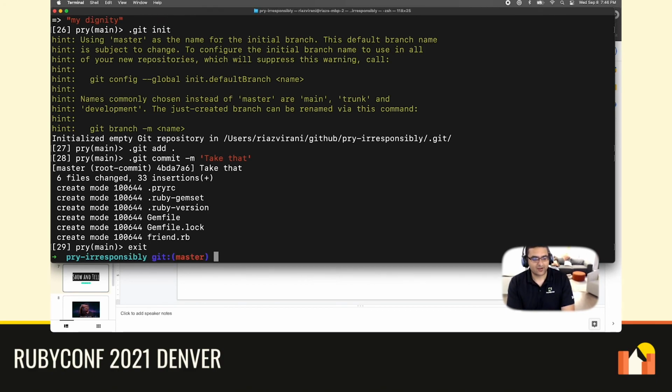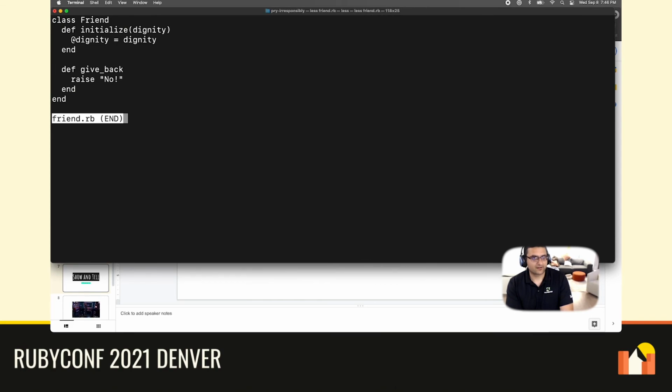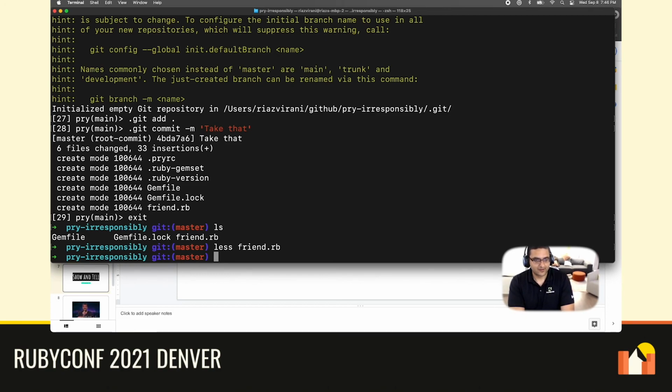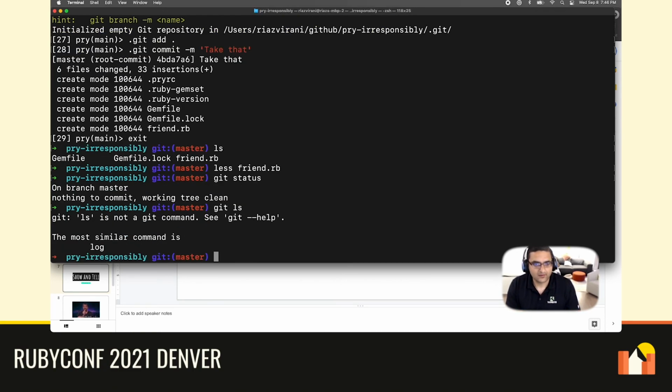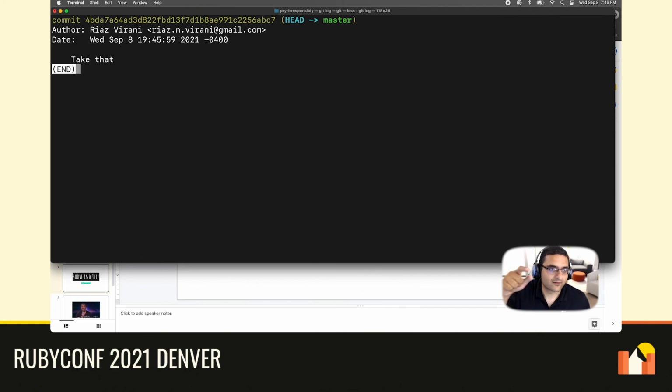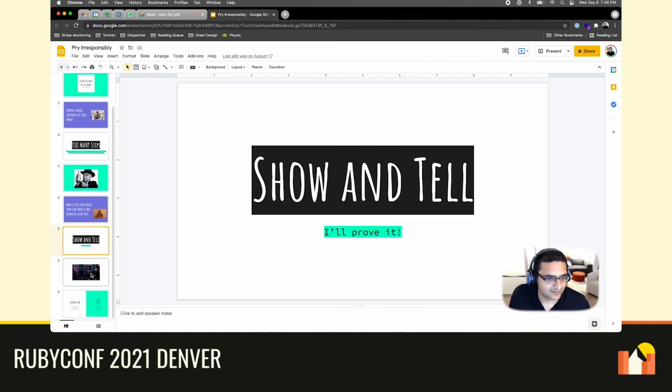We'll exit. So now I look at my source. Oh, there's a friend file. And yeah, if we look back at the source of that file, it has the steal back method that we added with the edit command. We created the file from the terminal. And if I do git status, we have a git repo. And if I do git log, you can see that we do have the take that commit that we just entered. Sorry, I don't have the git ls. I think I have a different thing I added. And so we'll jump back to here.